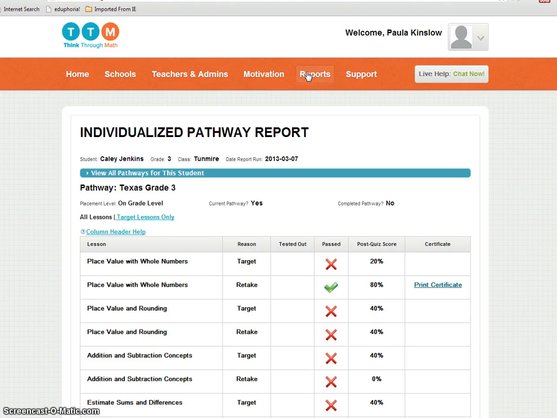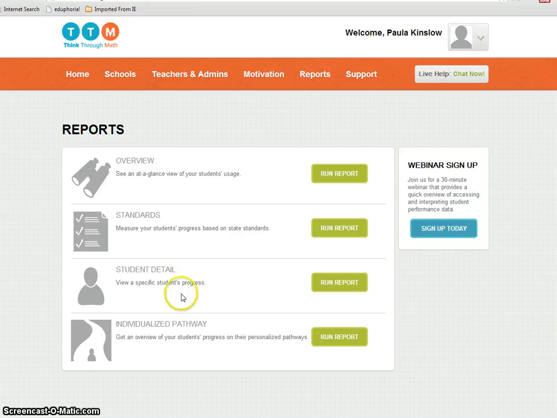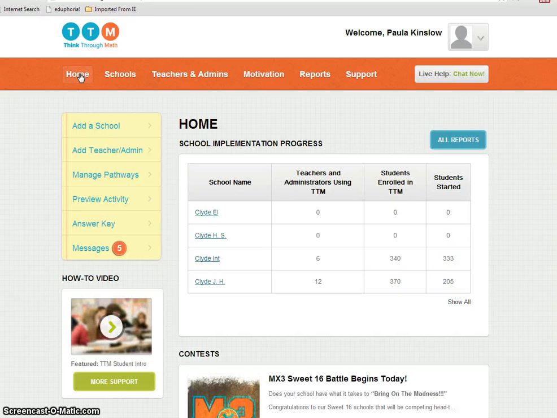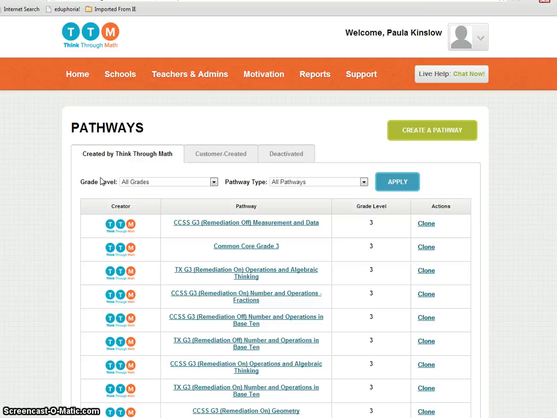There's one more report that I want to show you, which is the individualized pathway. But before we go to that, we're going to go back to home. We talked about this in the training. You can create your own pathway. As a teacher, you can go in and realize what the students need. They may need only fractions or certain topics in a tutorial type session. So you can assign them a multiple pathway.